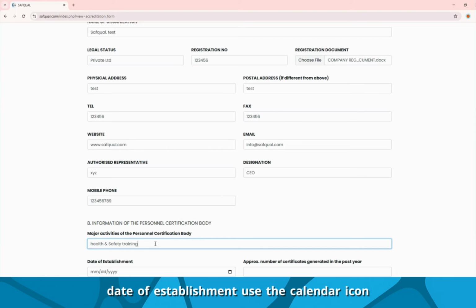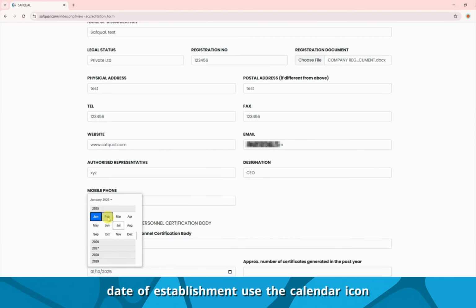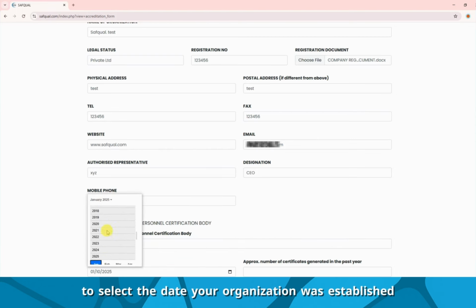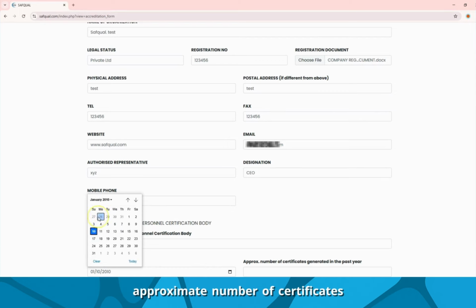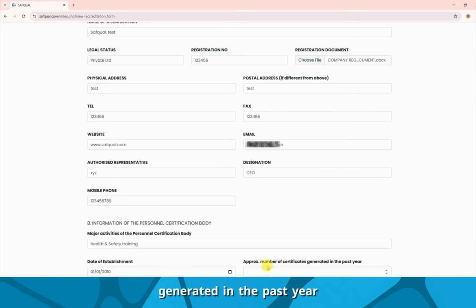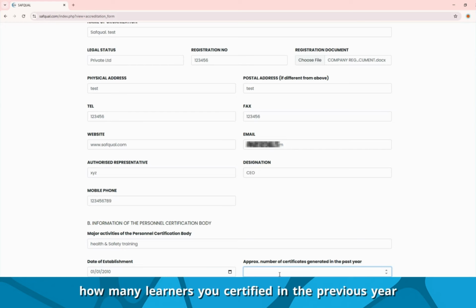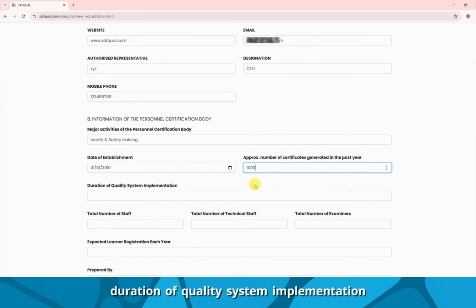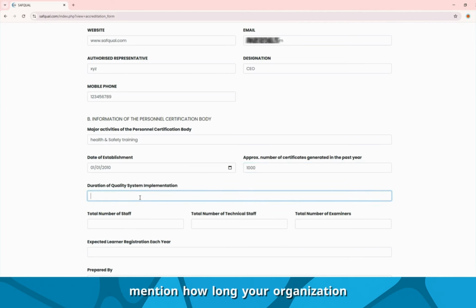Date of establishment. Use the calendar icon to select the date your organization was established. Approximate number of certificates generated in the past year. Enter how many learners you certified in the previous year. Duration of quality system implementation. Mention how long your organization has a quality assurance system in place, like ISO or any internal QA processes.